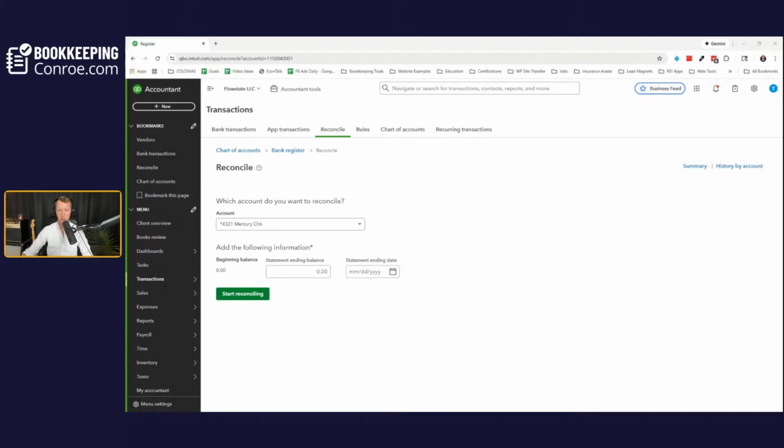All right, so I want to do share screen. I'm going to do window. I'm going to do this one right here. Cool. So you now see this statement. Again, a dummy statement. All right. None of this is real. And what I'm going to do is compare this statement to what we have in QuickBooks.